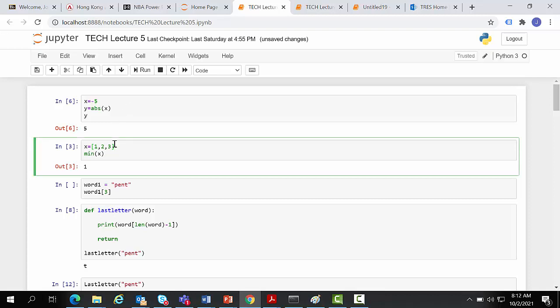The next one is the minimum function. Whenever I have a list containing any number of values, it can be 1, 2, 3. If I use minimum and I put in the list, it gives me the value 1.